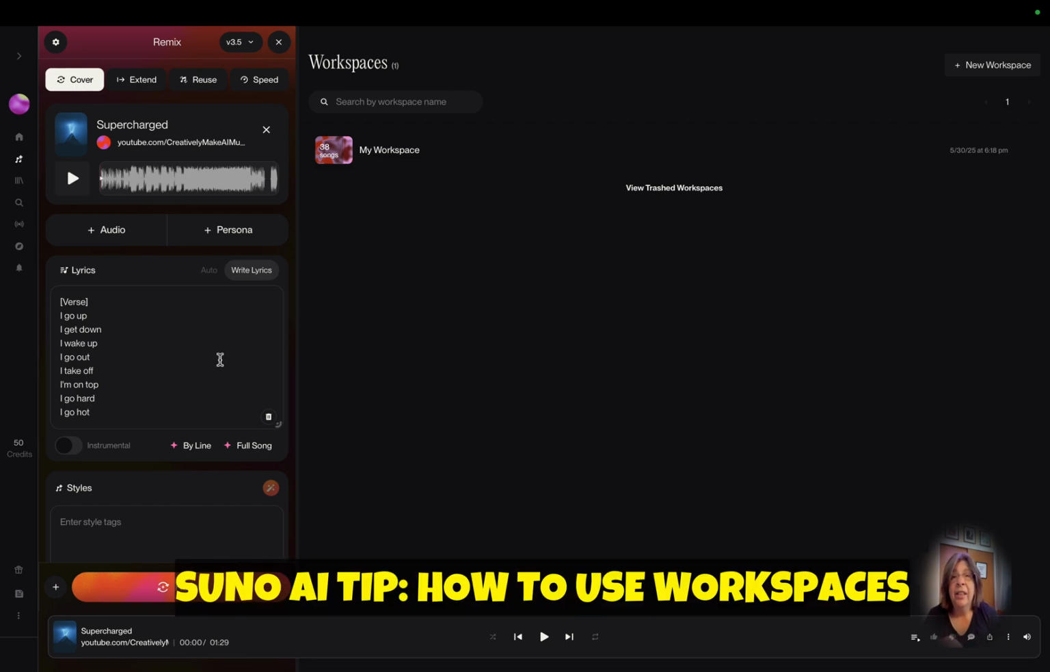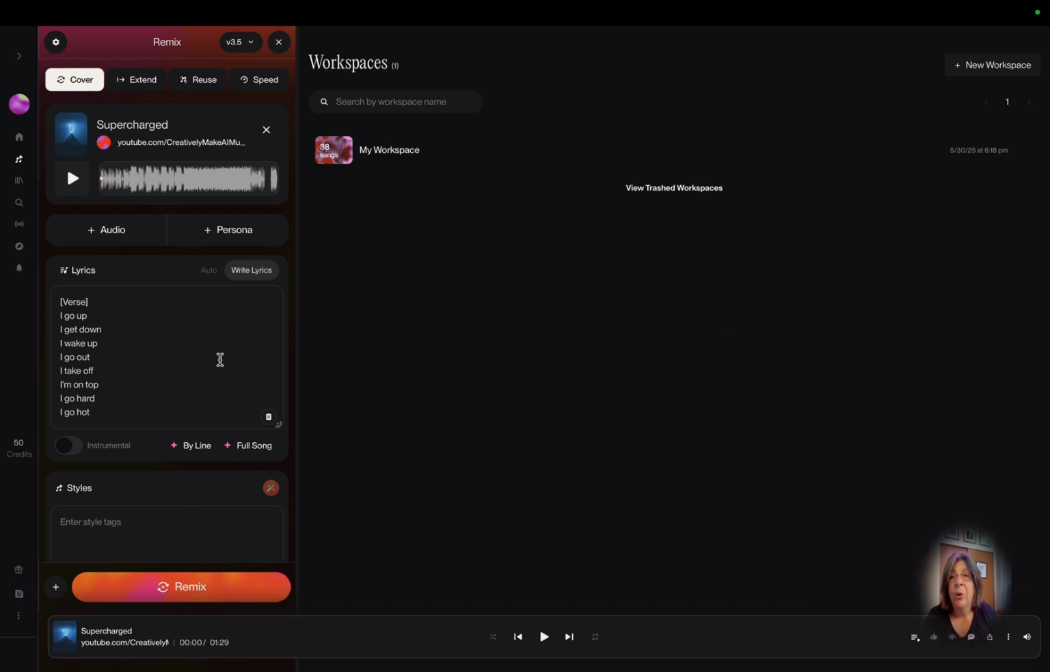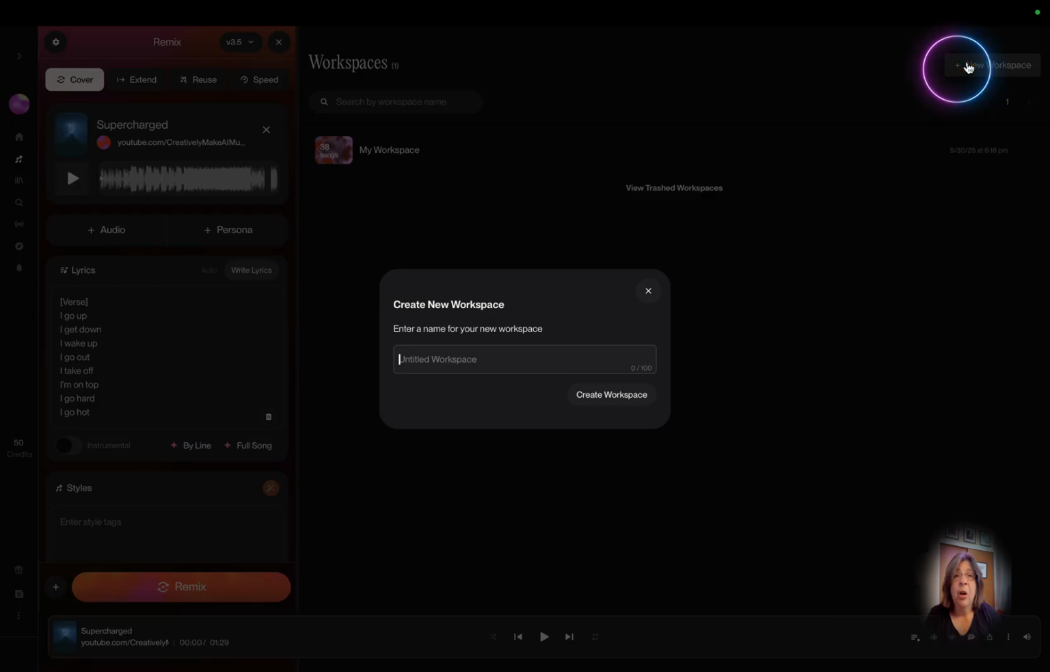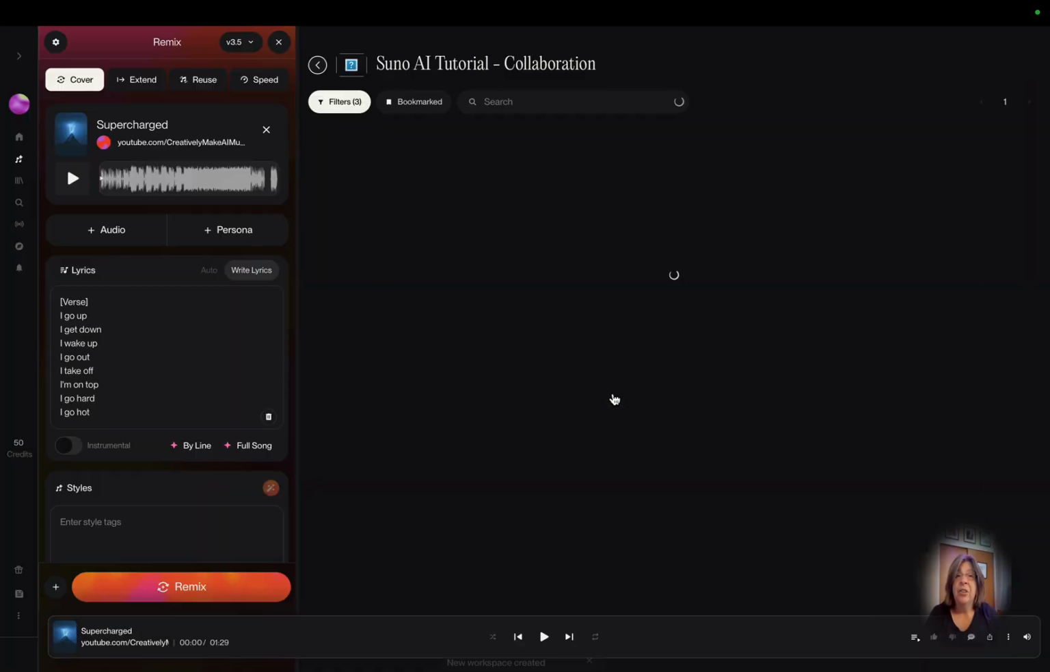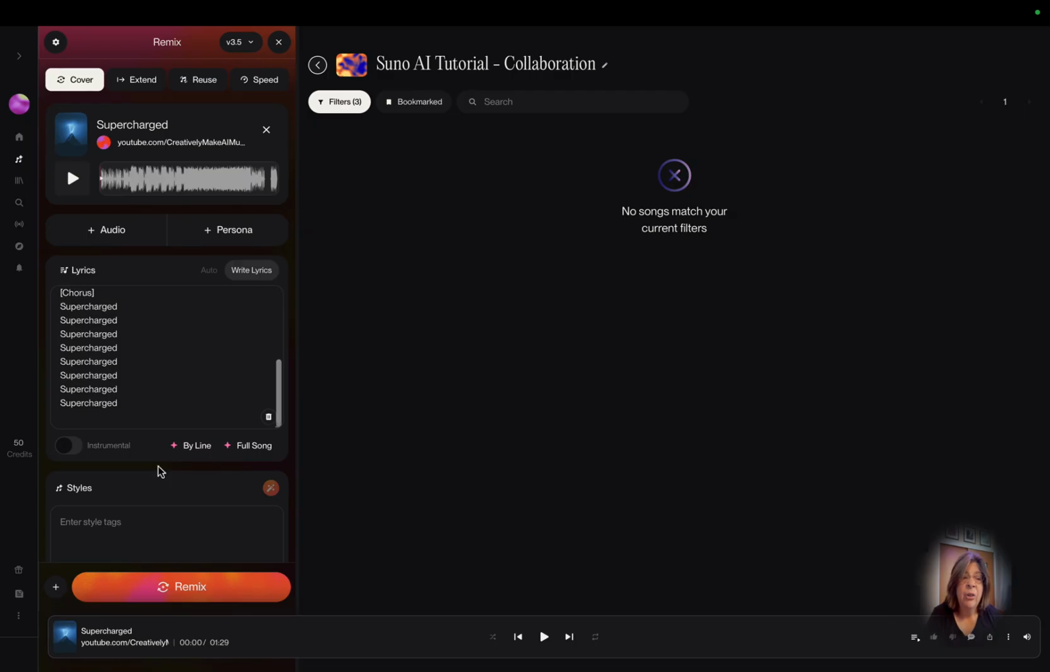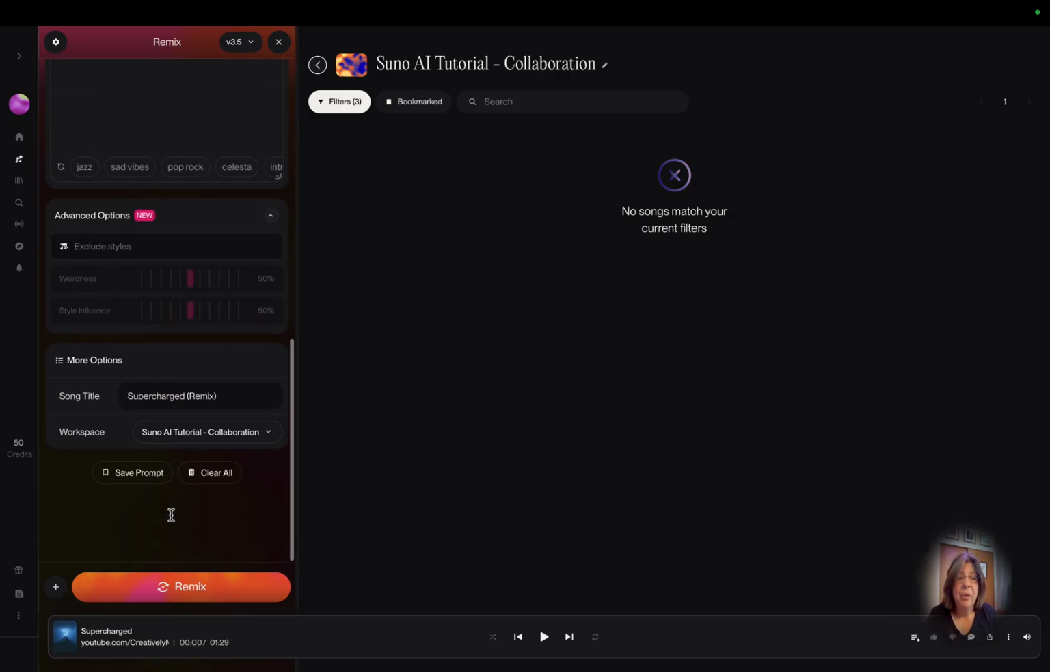It's good to put it in its own folder so that you keep it organized. I'll go to the top right, click new workspace and put in the title. And then click create workspace. So now when I work on this file, it's going to save to this workspace without having to worry about it. So all I'm going to do is leave everything exactly the same, all right?